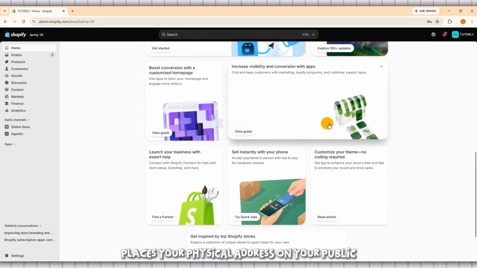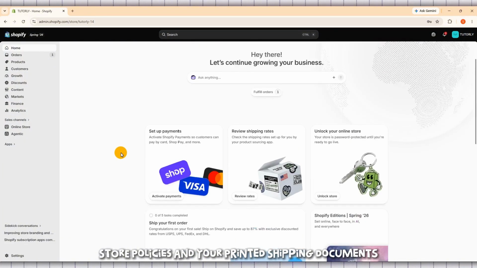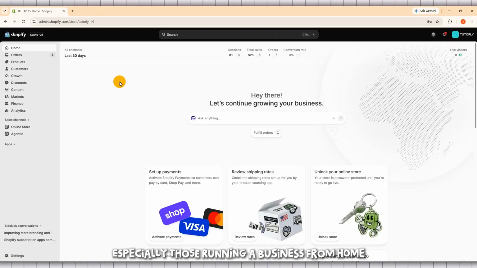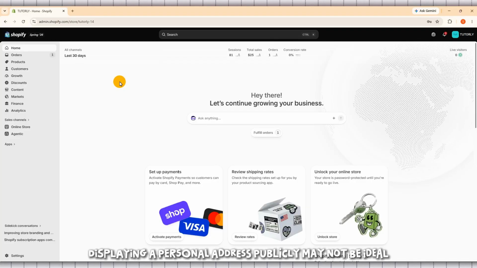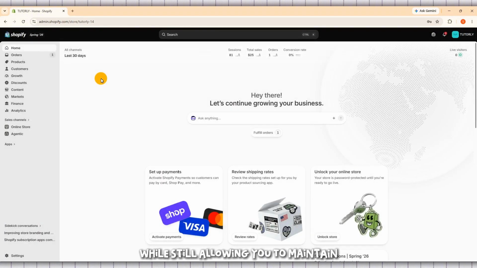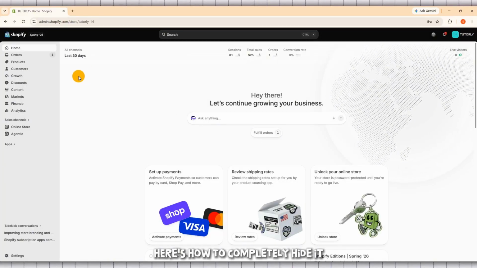Shopify automatically places your physical address on your public store policies and your printed shipping documents. For many Shopify store owners, especially those running a business from home, displaying a personal address publicly may not be ideal. Removing your home address can help protect your privacy while still allowing you to maintain a professional online store. Here's how to completely hide it.